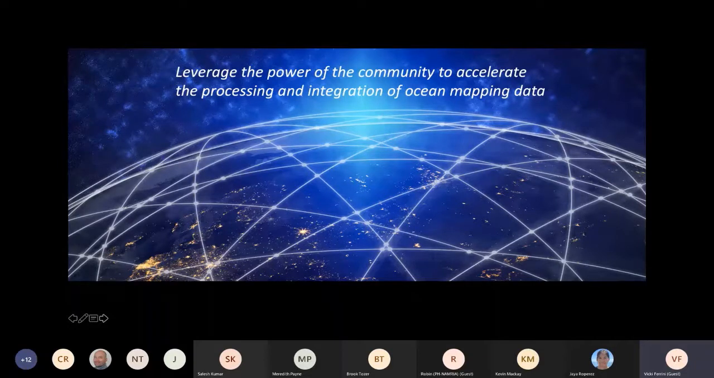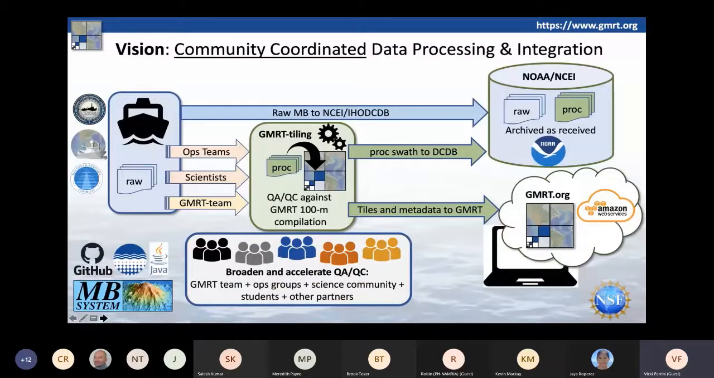A lot of us are doing this work in different corners of the world, and if we work together and share our workflows and our approaches, we can ensure that data quality meets a certain standard and can be integrated more readily and benefit everyone. So the vision that we're working toward is community coordinated data processing and integration. And so we're working on this within the US community, leveraging efforts that are underway in a fleet-wide perspective, and really trying to take our tools and make them accessible to more people so we can accelerate the pace of processing data. We can also ensure that the data quality is as good as possible or has had a little bit more assessment, and we can improve the quality of the data that's going to the NOAA archive, which in turn goes to the IHO DCDB, so the International Archive.